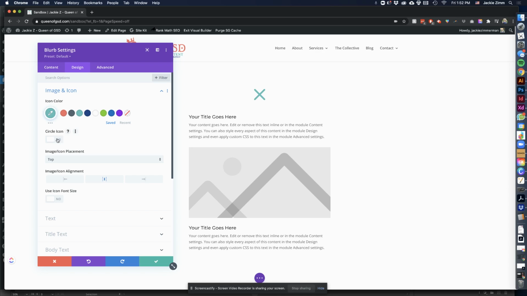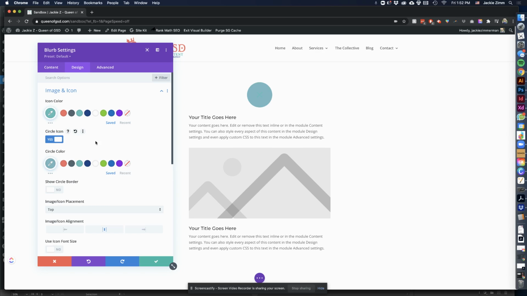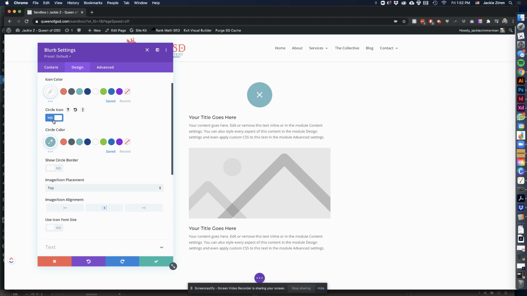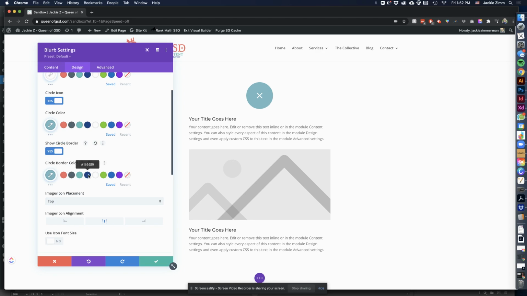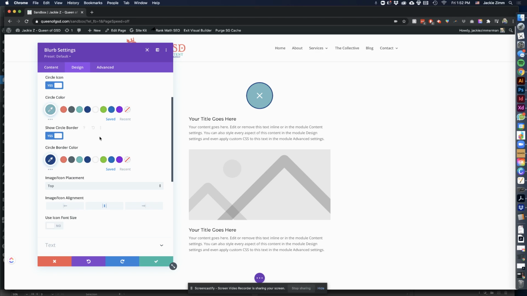The other option in here, which is nice, is the circle icon, which is if you want the icon to have a circle behind it, to maybe make it look a little more stand out, that's how you do it. The other thing is you can add a border if you want to. There's a lot of options in here to style this.